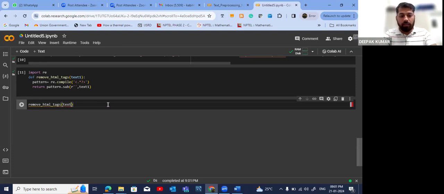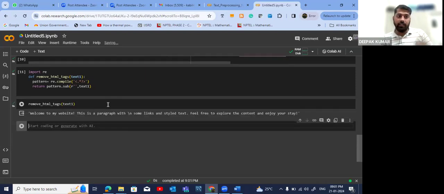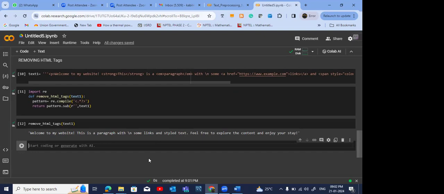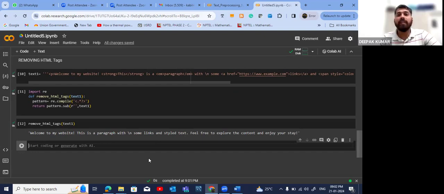Write text1 to remove, and run it, and let's check whether it happens or not. Yes, guys. What would you say? Have the HTML tags been removed or not? Yes, removed. You do it also now.